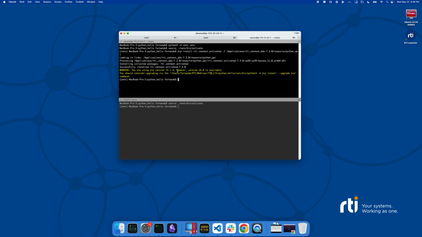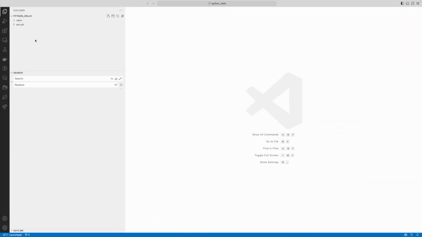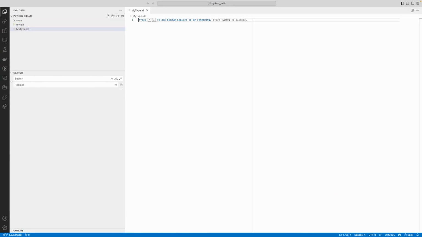Okay. Now we do have Python installed. What we are going to do is just generate a hello world example. In order to do that, I'm going to open a Visual Code window, which is going to be empty. And we are going to create a file that is mytype.idl, which is where we are going to define our type. In this case, our type is going to be a hello world type with just a simple message.